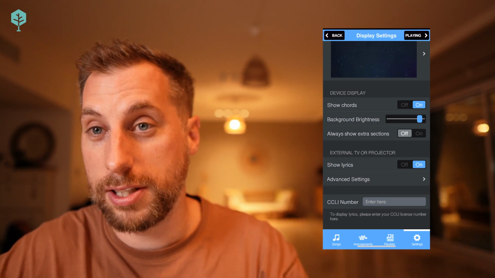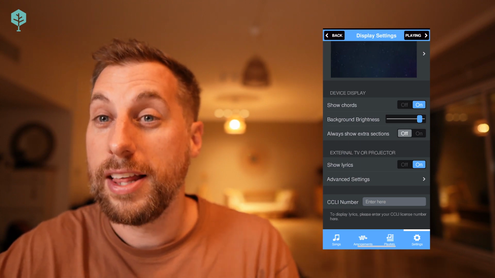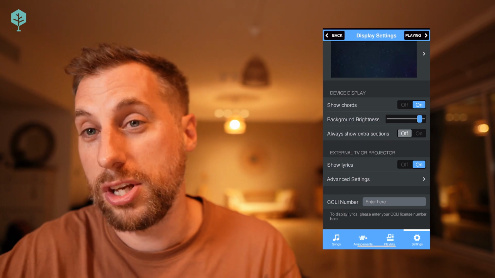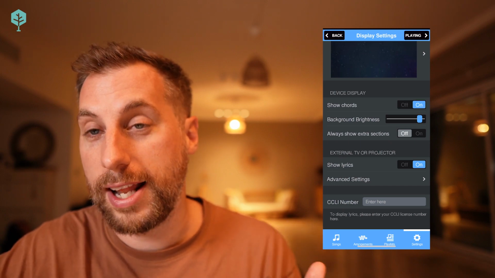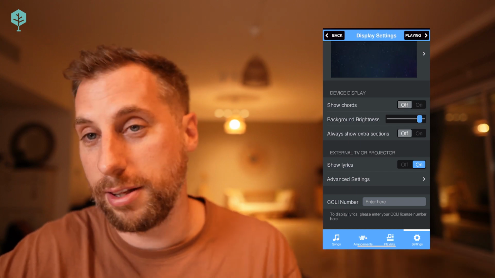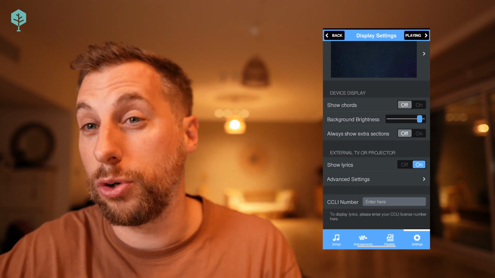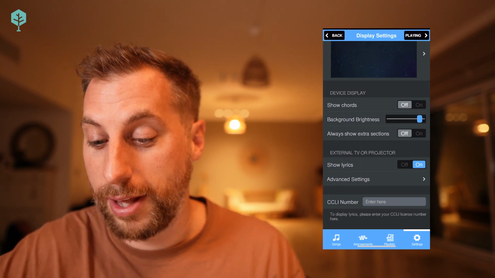So coming to the device display options where it says show chords, background brightness, and allow show extra sections, these will only affect what you see on your device. And so here you can see show chords. This allows you to display chords above the lyrics when it's on or hide them when it's off. You don't really need the chords if you're playing along. If you're only singing along, you wouldn't need to worry about that.